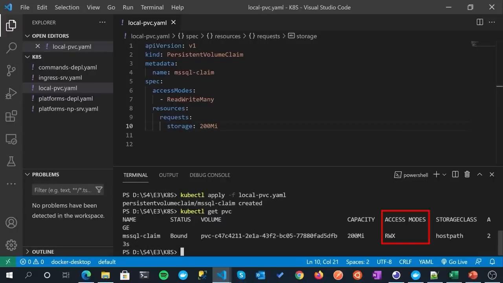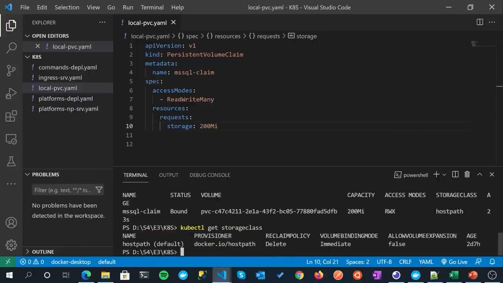Status is bound. We've got our access mode, which is read and write. We've got our capacity, and we've got our storage class here, which is host path. And if you remember from when we got our storage class, that is what our storage class is, host path. It uses it by default. So that's it really for the persistent volume claim.